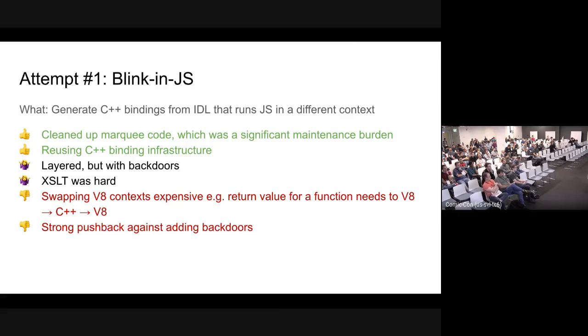So we implemented streams. Was that the only thing? Sorry, I'm mixing up. I'm skipping ahead. That's like attempt number 4. The swapping was expensive. Oh, right.